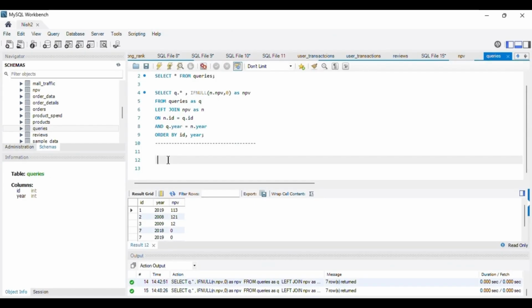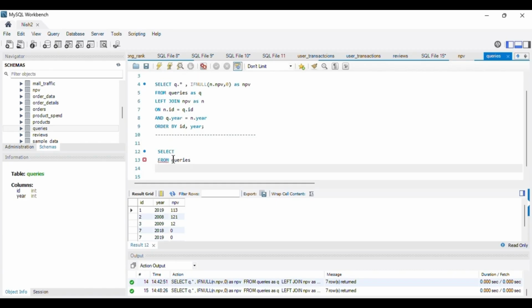In this case, we will first create a derived table, which will actually act as a subquery, which will join the queries table and the NPV table using the left join that we already did. So I will write that first. I'll perform the left join on the queries table, giving the queries table the alias Q, and I'll do the left join on my NPV table and alias it as N.